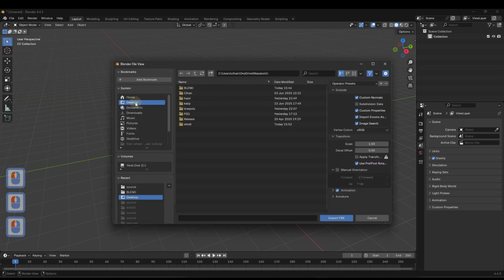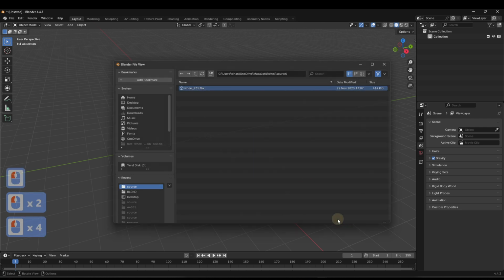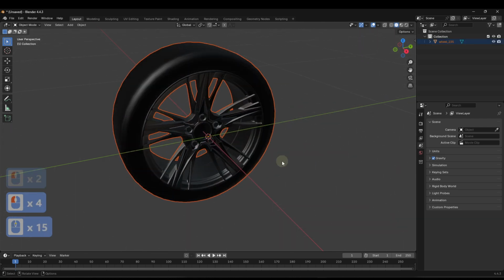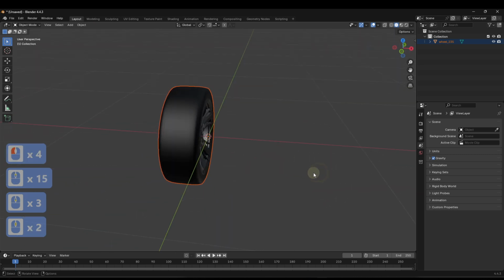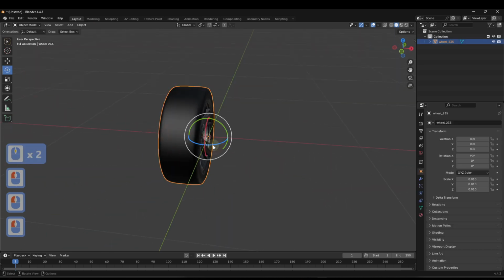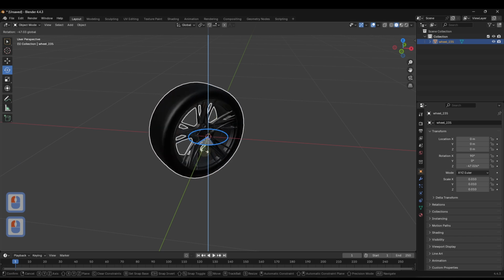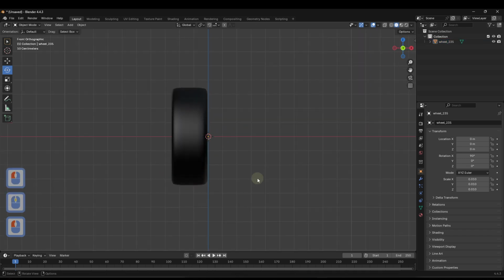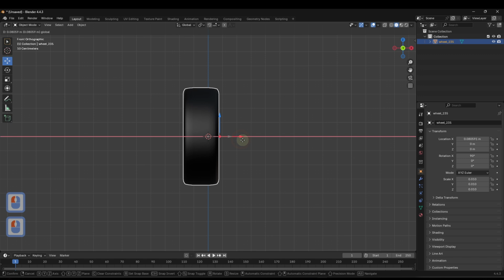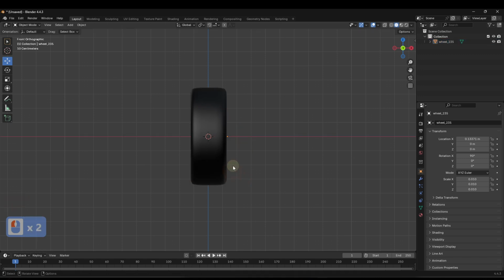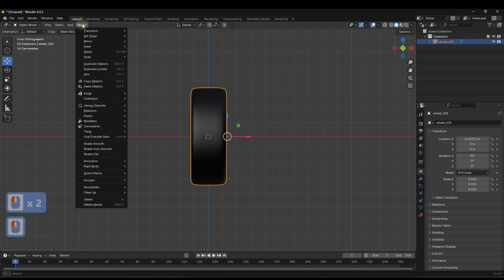Now I've created a new scene and imported a wheel into it. You can find the link to this wheel in the description below. When I first opened this FBX file, I saw that the origin point was outside the tire. To fix this, I center the tire and choose Set Origin to 3D Cursor.